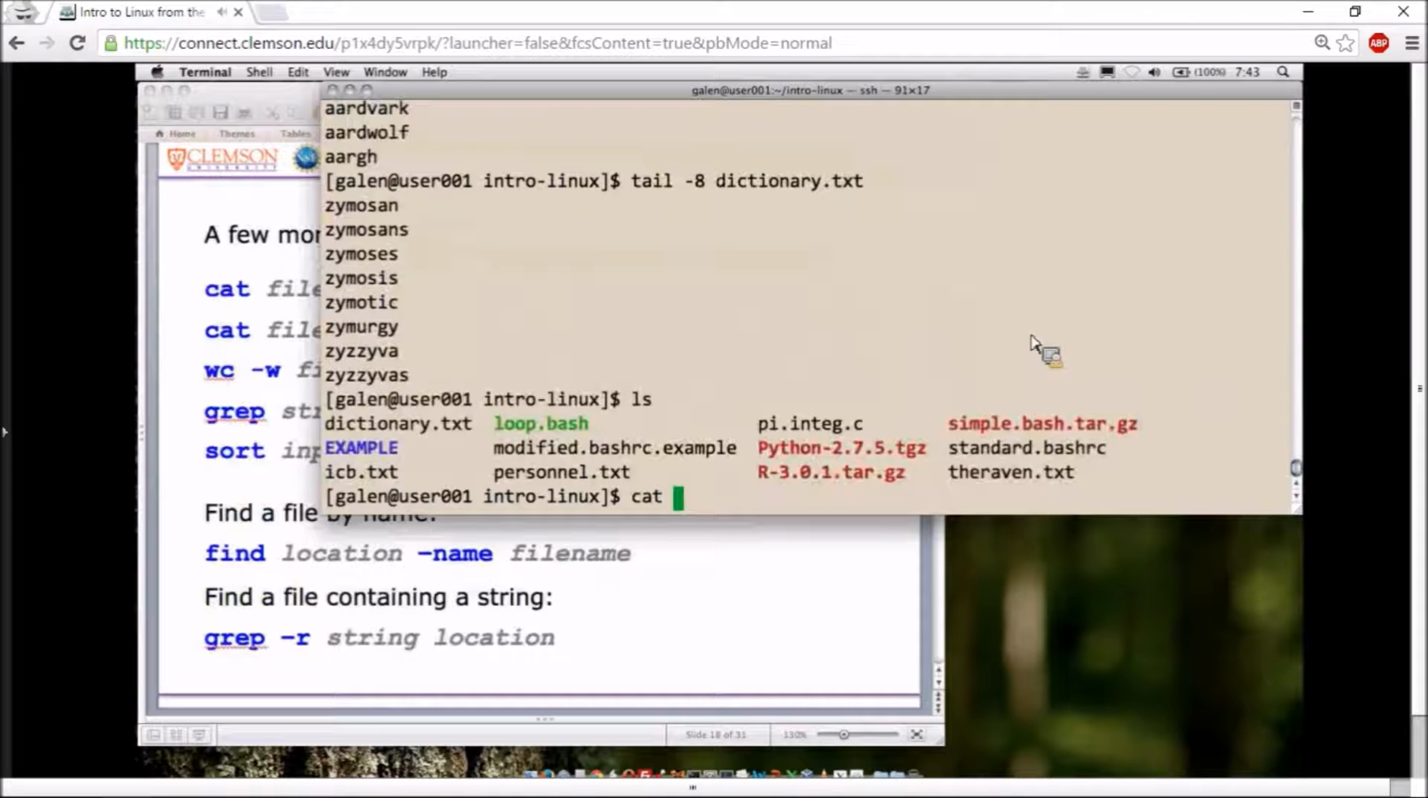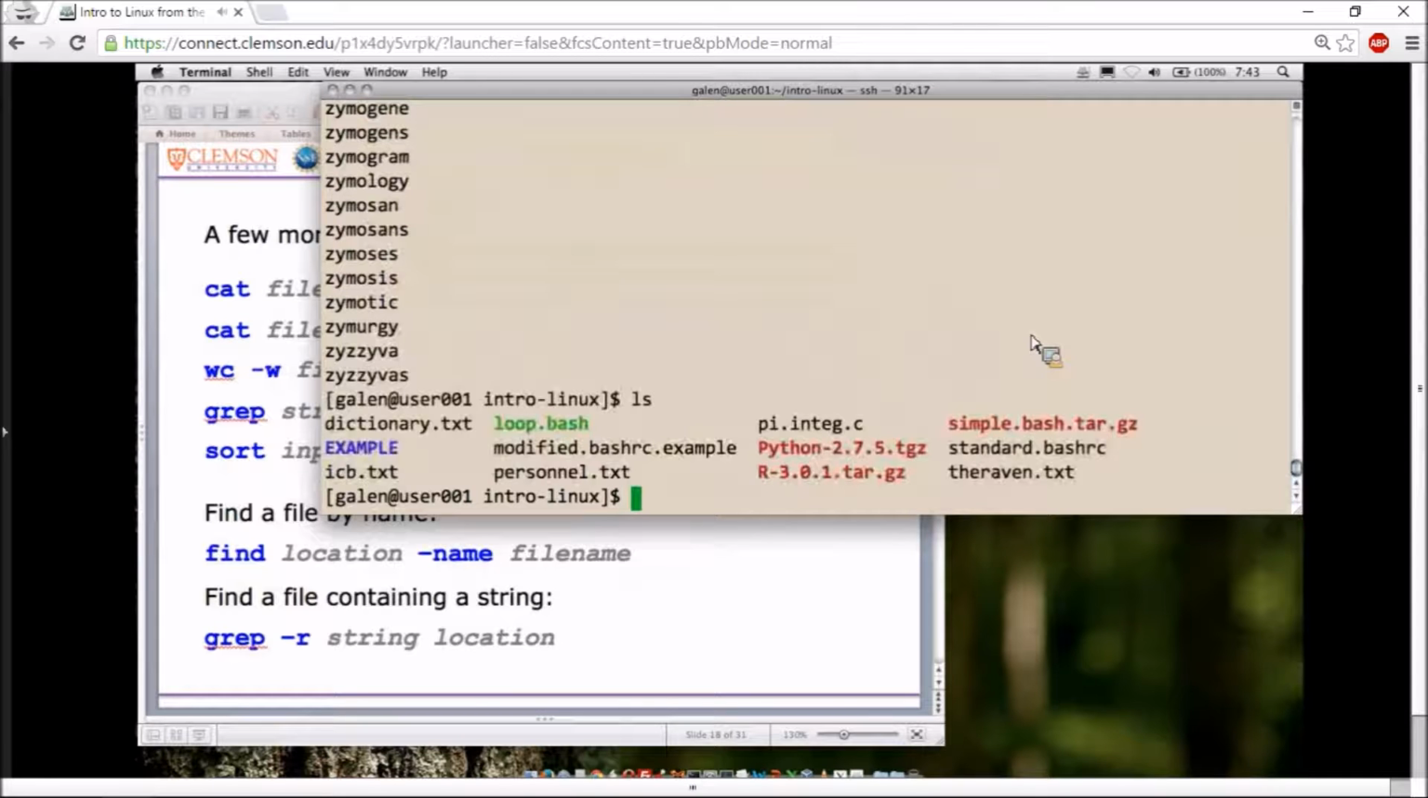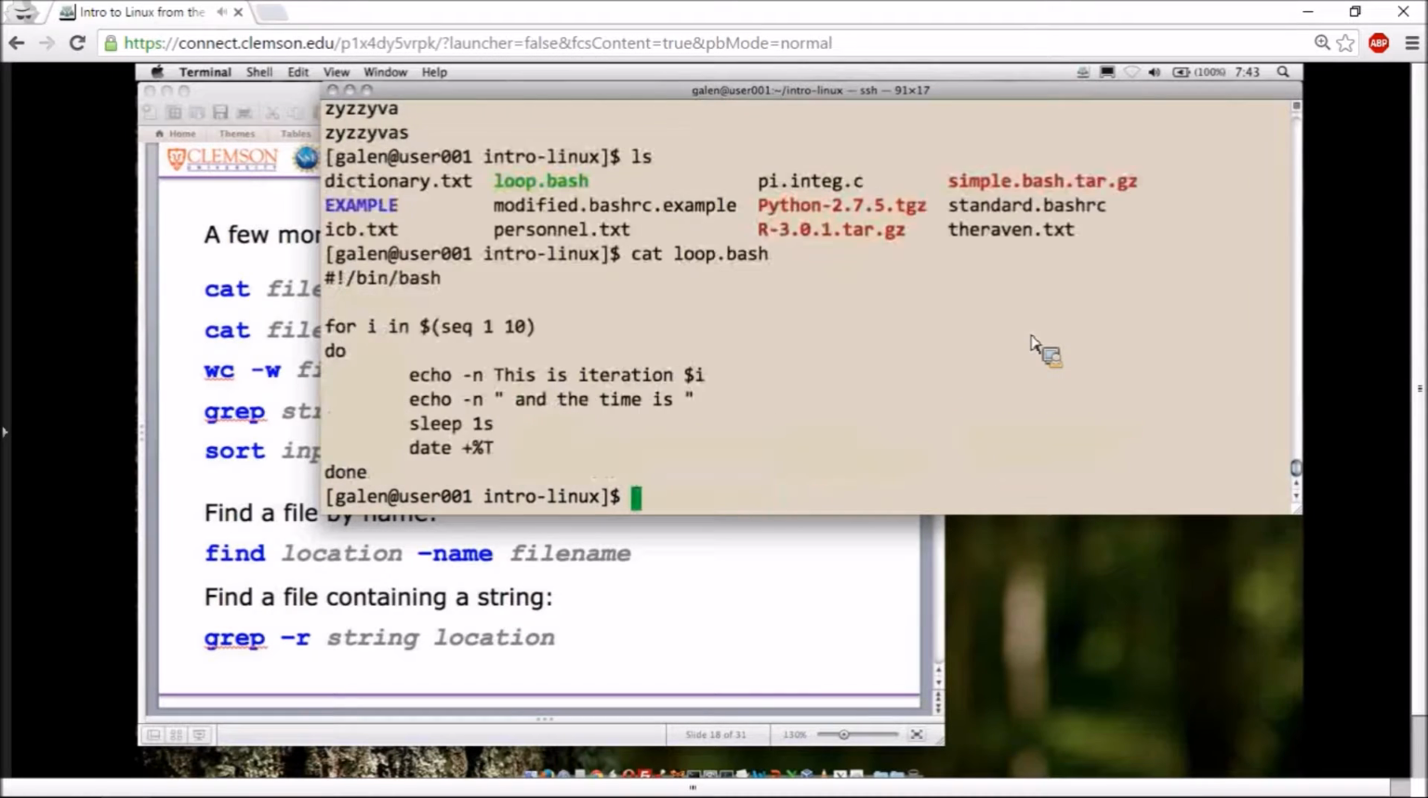So, for example, cat dictionary would print the entire contents of the dictionary. That's not very useful. It makes more sense for short files, like this loop.bash. It's a short little bash script. And so cat's useful for printing out the contents of a file.